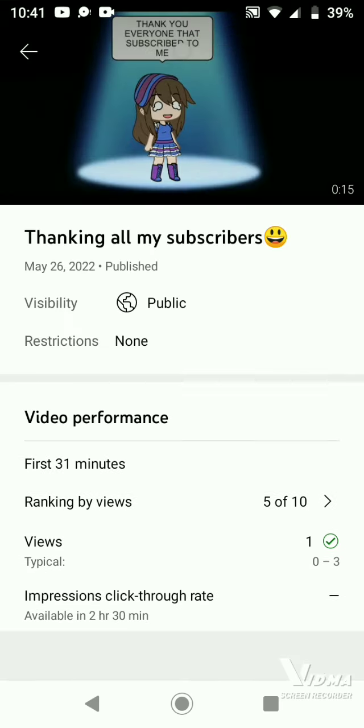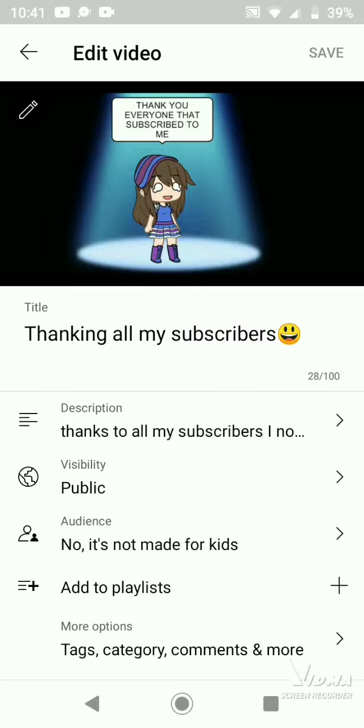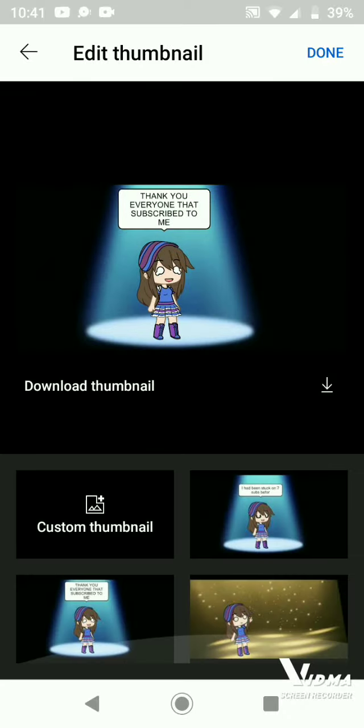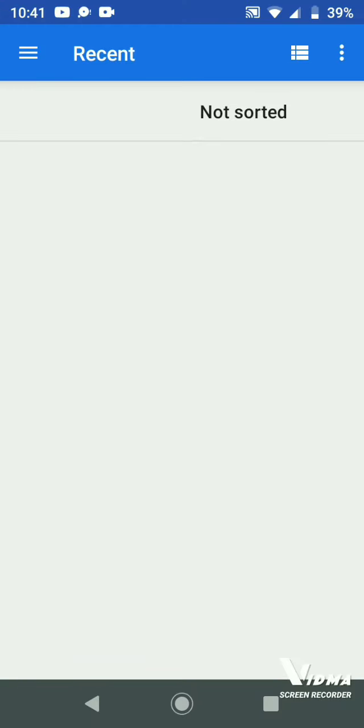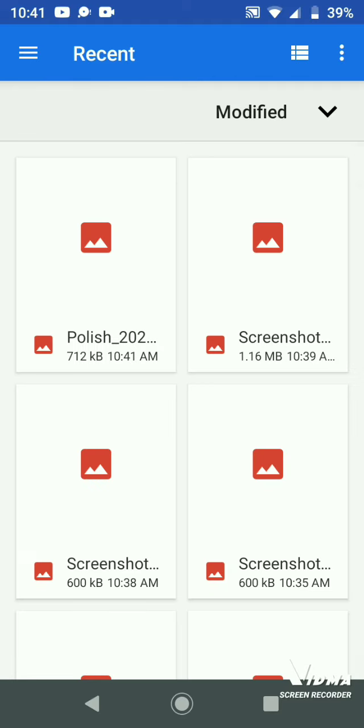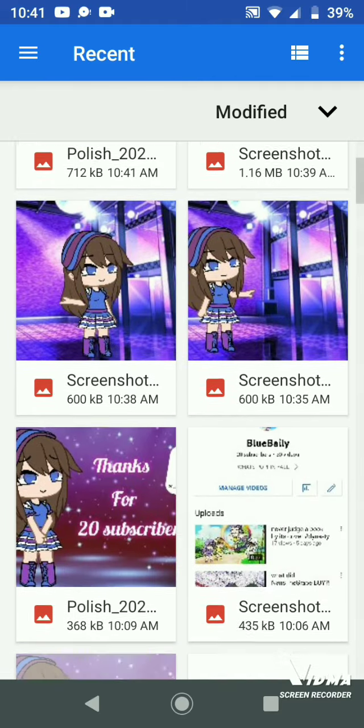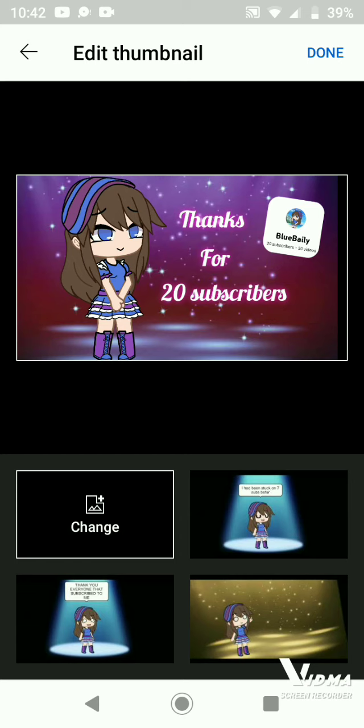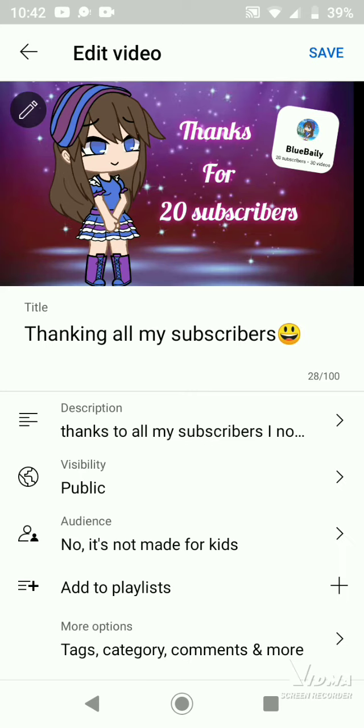Click the pencil button. Click it again. Click Custom Thumbnail. Choose the thumbnail you just made. Click Done, and then save, and exit out after.